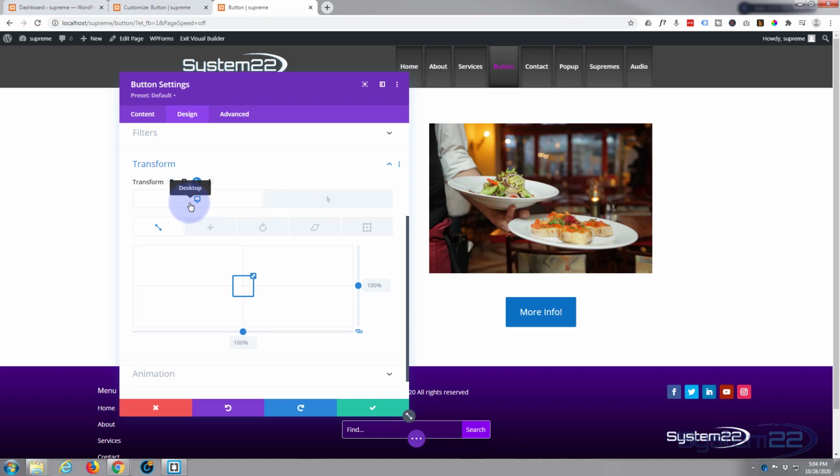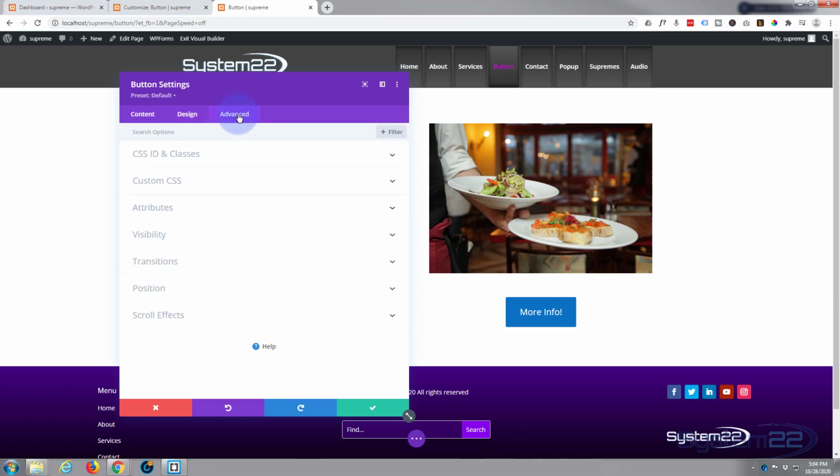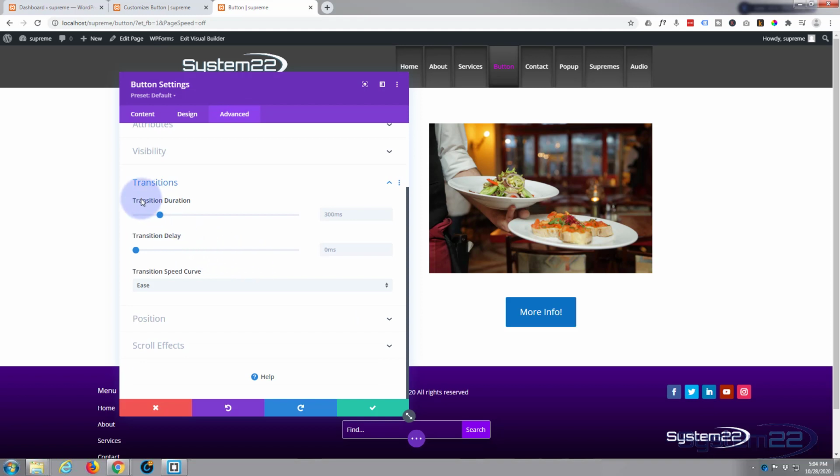Now the time it takes to transition from desktop to hover state by default is 300 milliseconds with Divi. I want to slow that down just a bit, so I'm going to go to the Advanced tab. I'm going to go down to Transitions and transition duration. You can either use the slider or type in a value. I'm going to say, let's give it half a second, 500 milliseconds. Don't want any delay. I want it to happen as soon as they put their mouse over there.